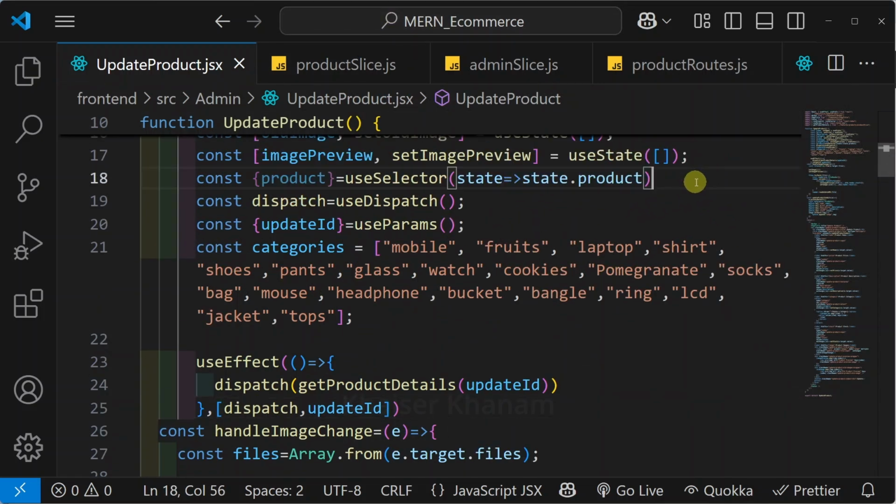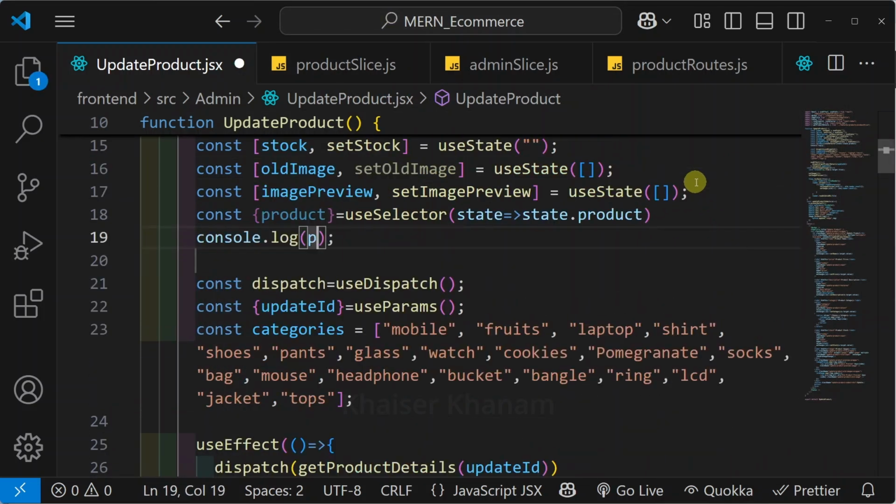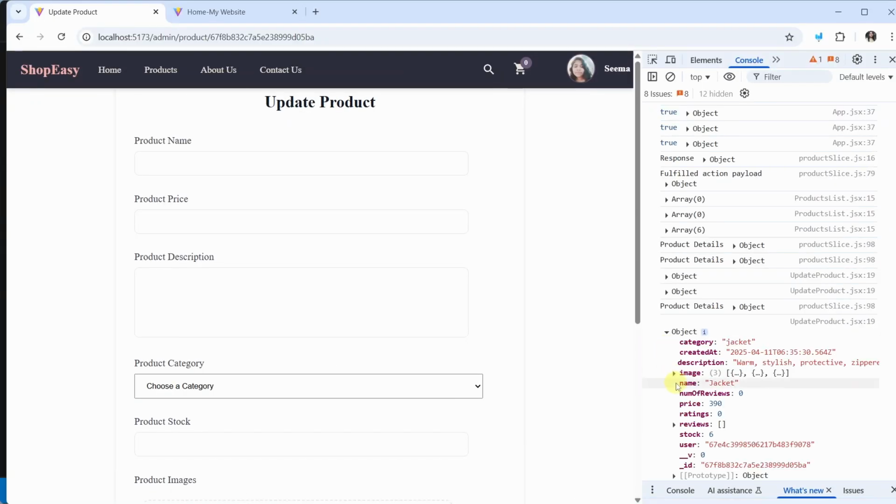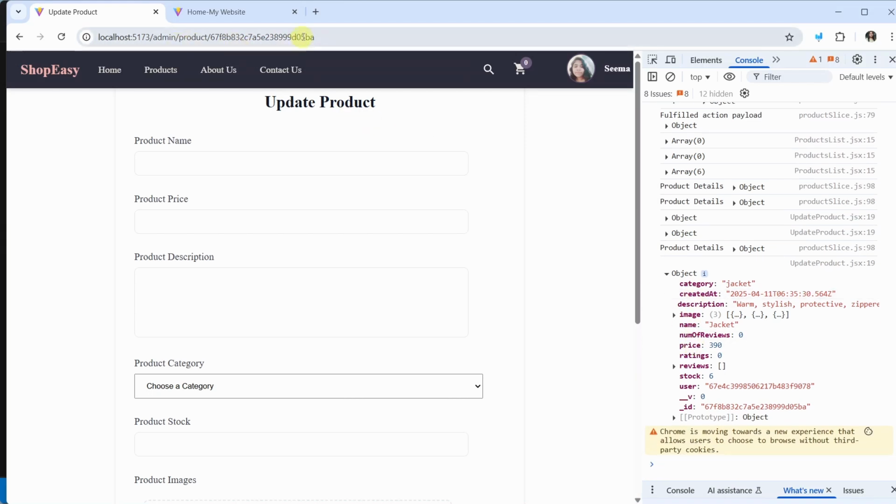Now below this, let me just log this product and I will show you what information we will get. Save this. Inspect. Now you can see that the complete product information we are able to access.